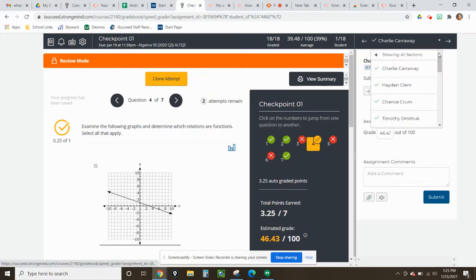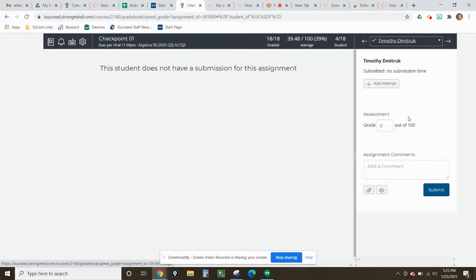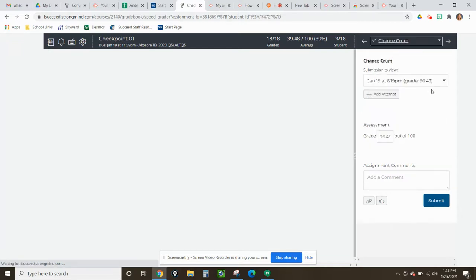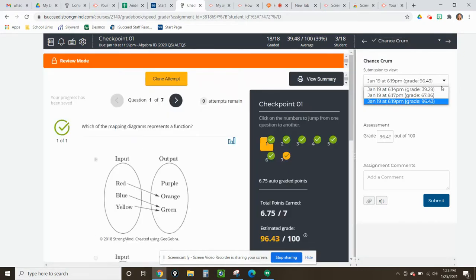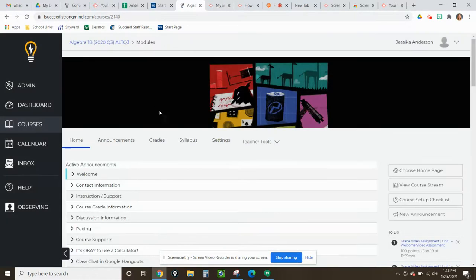Anyway, you can see all your kids here, and so you could go to whoever you want to look. So this person hasn't done the checkpoint. Otherwise, you can see like this person, here's all their attempts. They did it 3 times, which is the maximum they can do. And you can see the grades they got each time. So there's tons of information you can get by going into an assignment like that. Let me go back to the gradebook because that's not actually what I was going to show you.